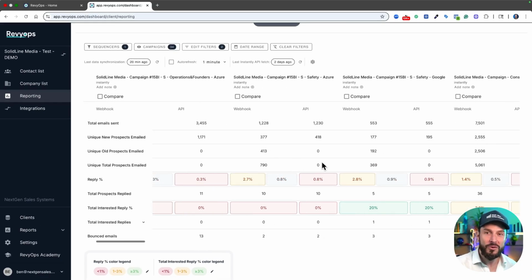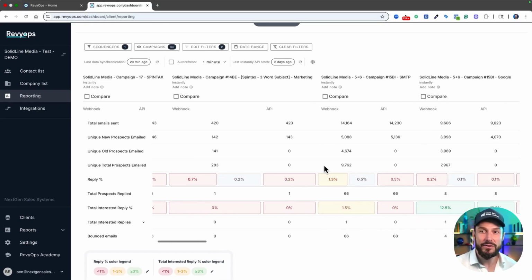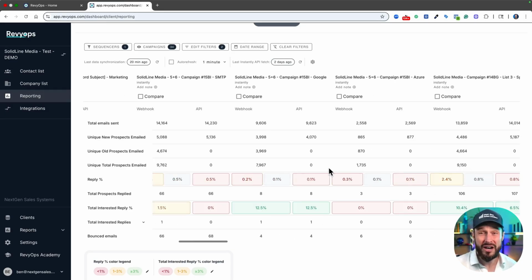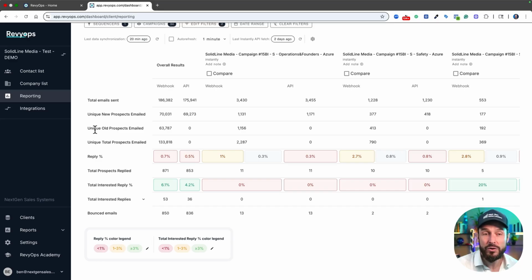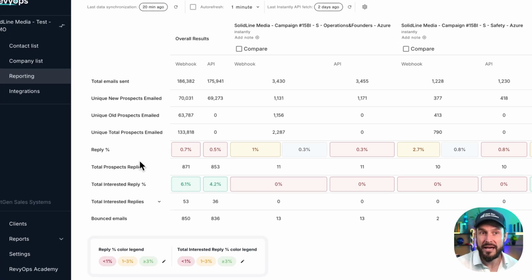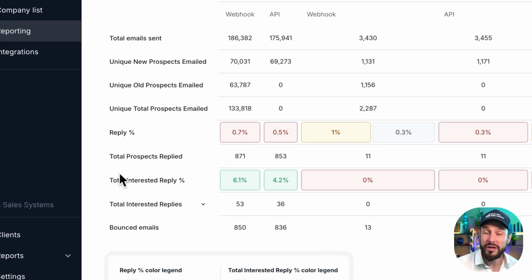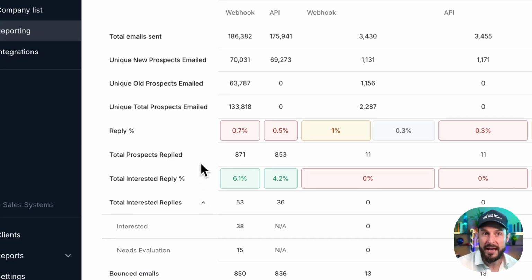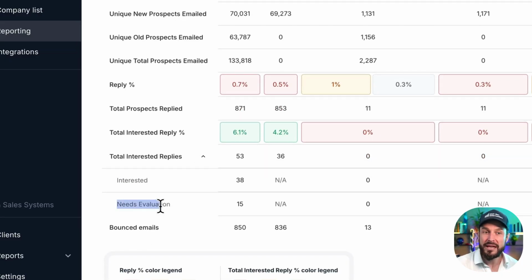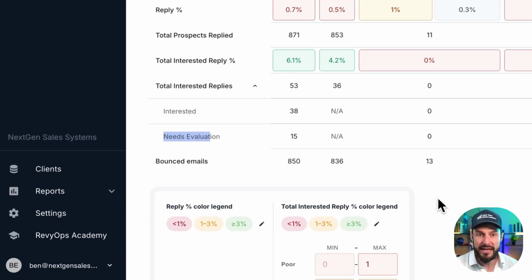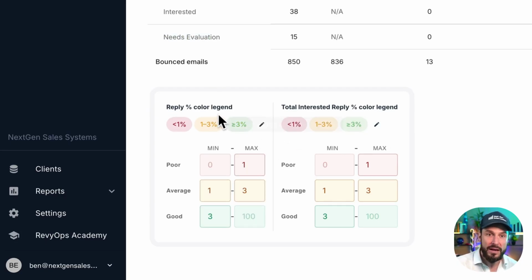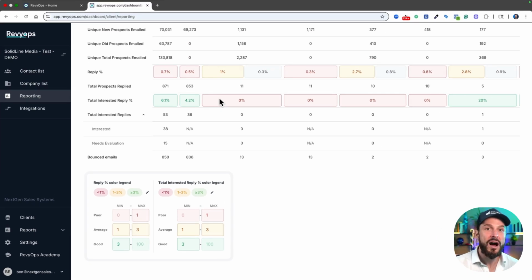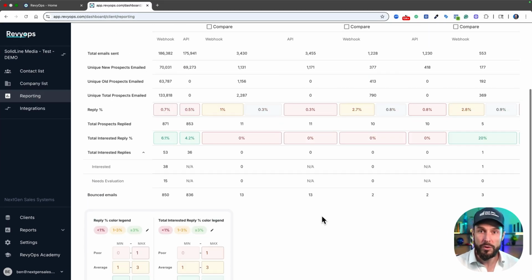So I can go ahead and scroll from left to right to see exactly what's happened across time. And this goes on and on and on for the history of the client. In addition, we can see the funnel activity beyond the initial send, such as reply percentage, total interested reply percentage, and those will break out into the subgroups as they've been labeled in the sequencer. What's also great is that you can set out the actual definitions of what is good or bad based upon reply percentage or interest reply percentage, so you get automatic color coding of your reports for your clients.